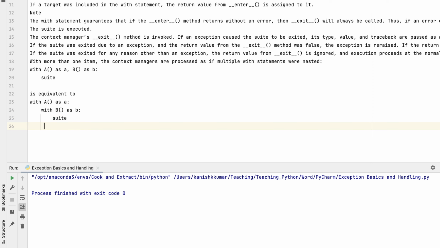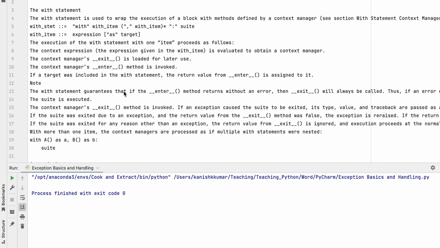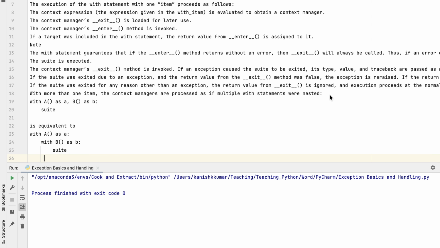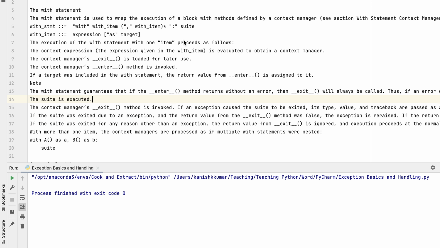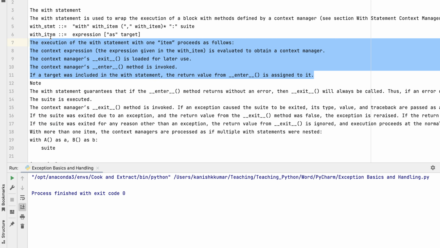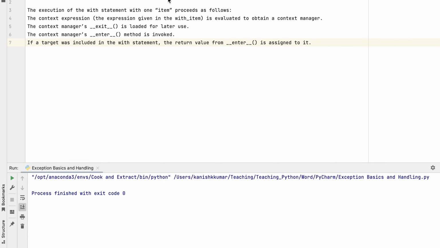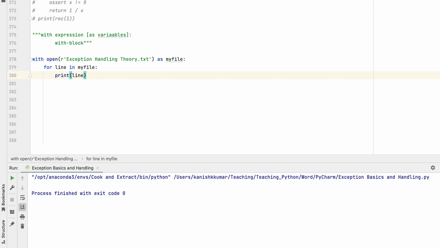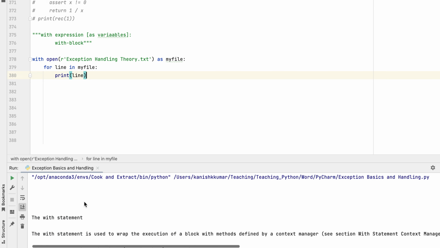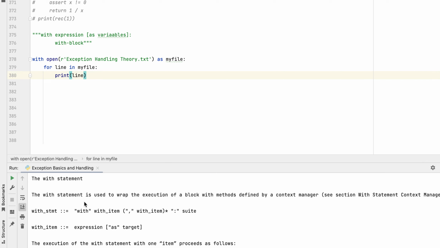Okay, so we just copy some of the example for the with statement, this bunch of text, copy it this way. Okay, and just save it and run it. So it shows this way, it opens the file handling theories file, and then it shows it.